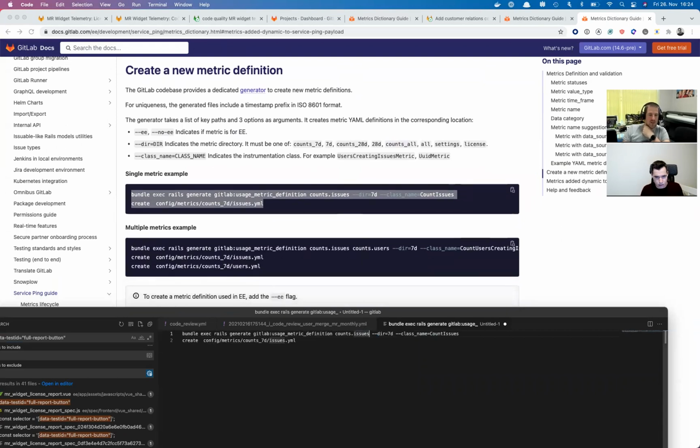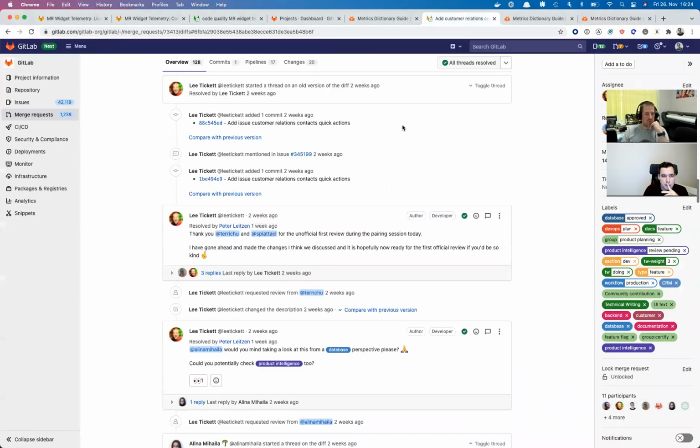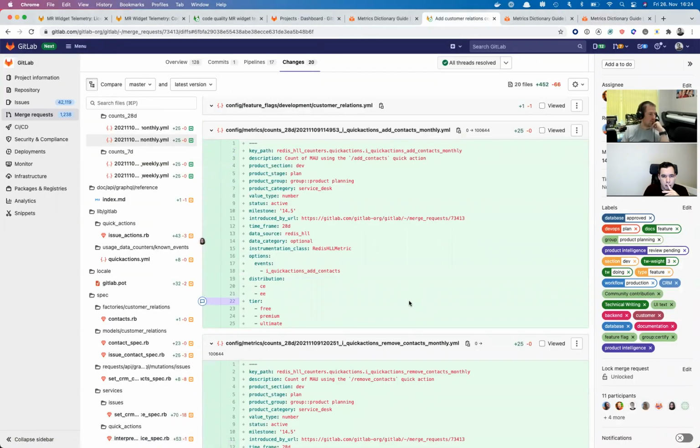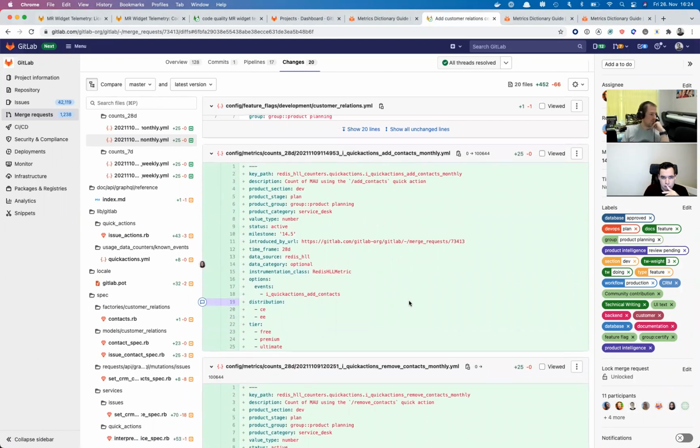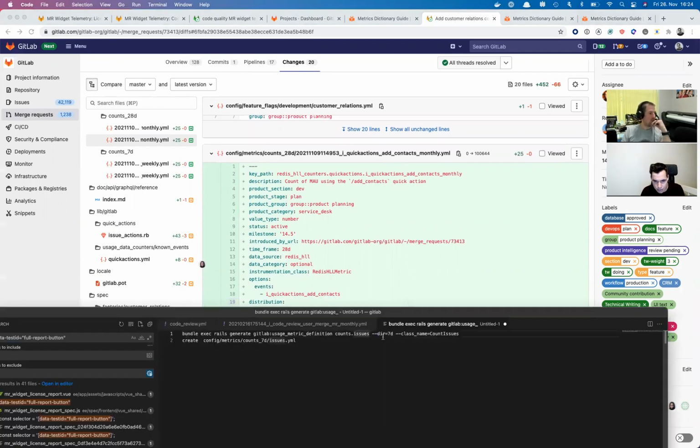Gotcha. Counts users. Yeah, what are we actually calling it? Let me just go back to the UMR and check on the YAMLs that we're having. Key path, product section. Let's give it a try. We can always undo. Okay. Let's see what this does. Or do you have any concerns?